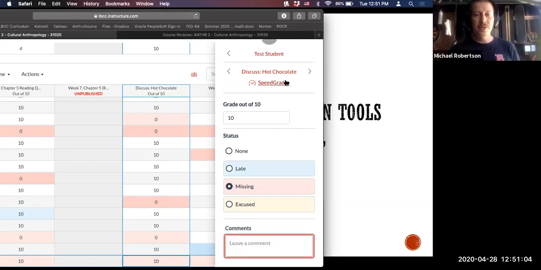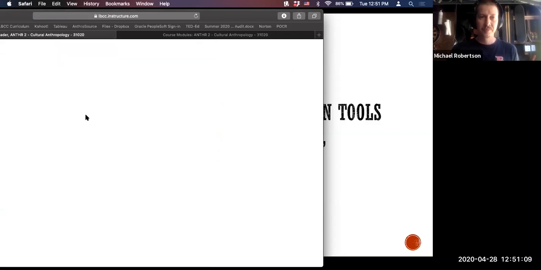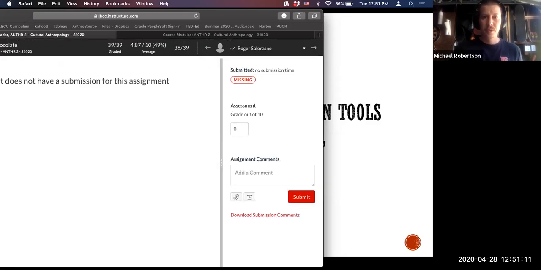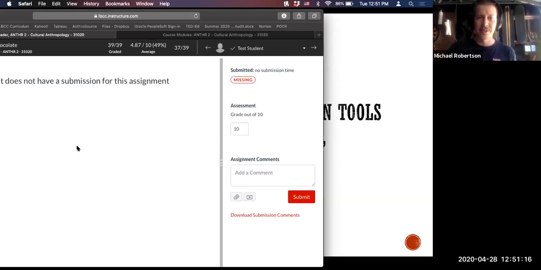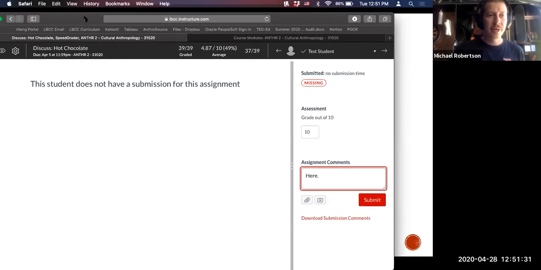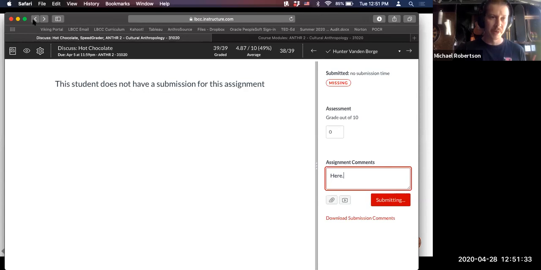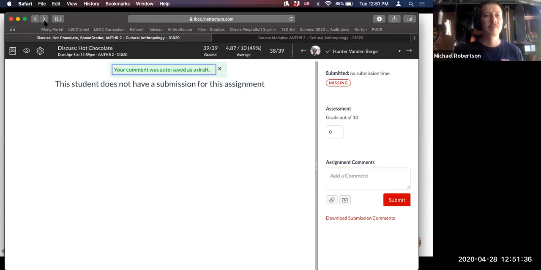Another way to do that is if you go into the speed grader, and while we are in the speed grader, let me get to a test student, you can view all the student submissions, and you can also leave a comment here as well. And again, these are comments that are housed within the gradebook itself. Another way to do this within the Canvas gradebook. Let's go back now.